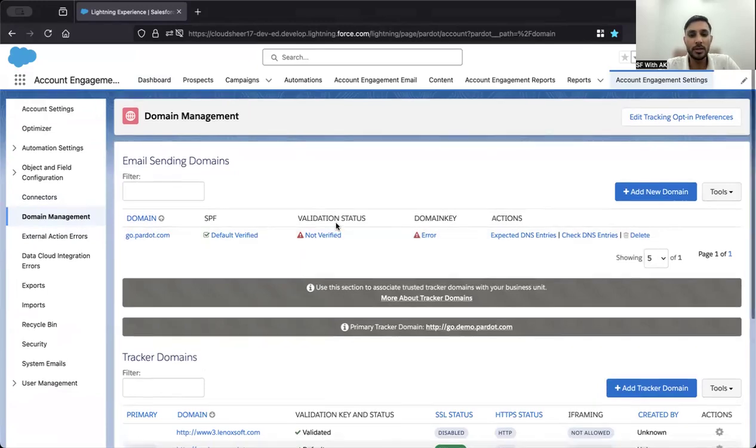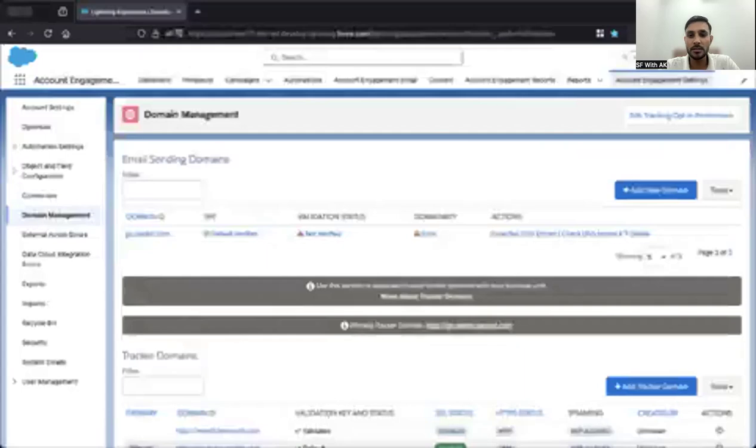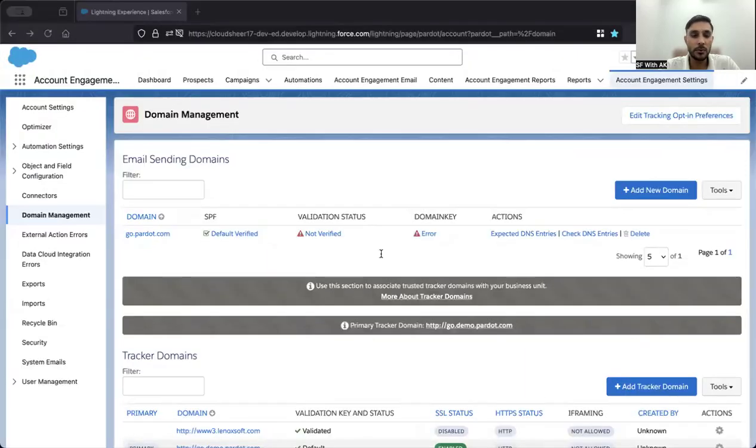Email sending domains are used to send the emails. If you add your domain to this particular section, you will be able to send emails from those particular domains only. If a domain has not been added to this, you will not be able to send emails from those domains. And this is very important, as if you do not set up the email sending domain, all the emails will either go to spam or the user will not be able to understand who the email is coming from.